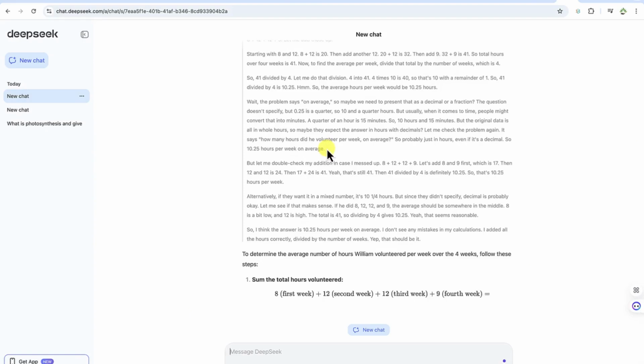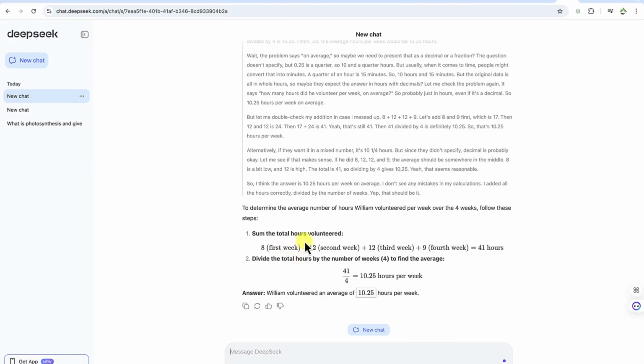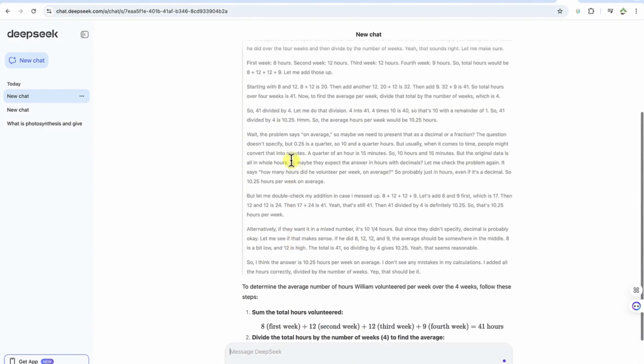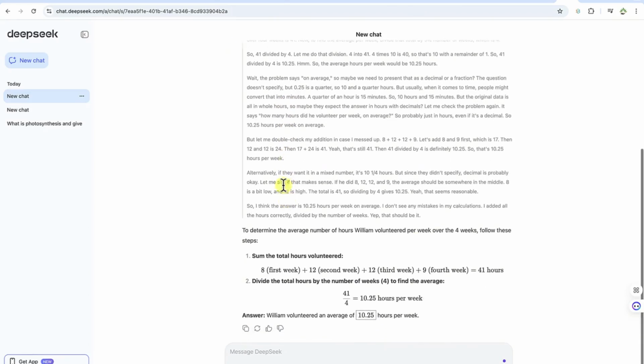Okay, so you can see now, sum the total hours volunteered, and then this total is divided by 4, and it gives us 10.5. Here it just gives us the detailed breakdown of what is expected, and it's even double checking things, and at the end it got 10.25, which is correct also from here. So the answer is 10.25, which is very nice. So let's try to do some more testing.